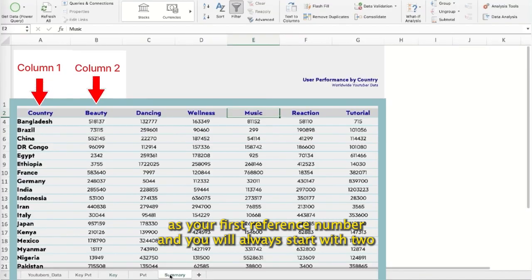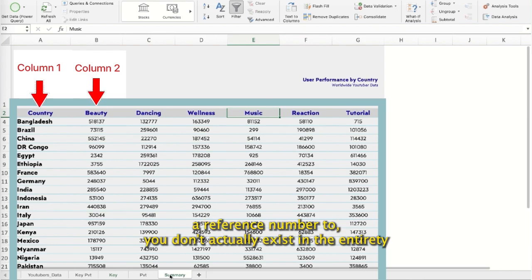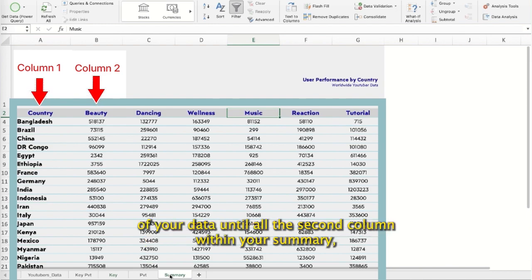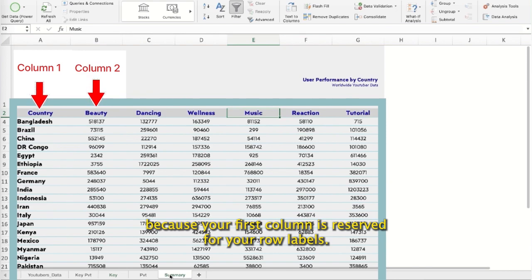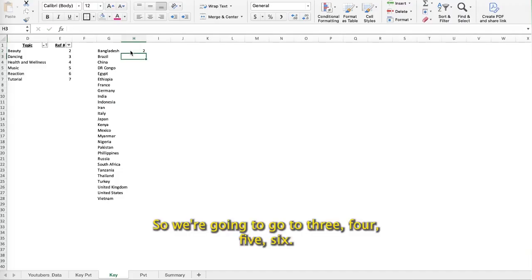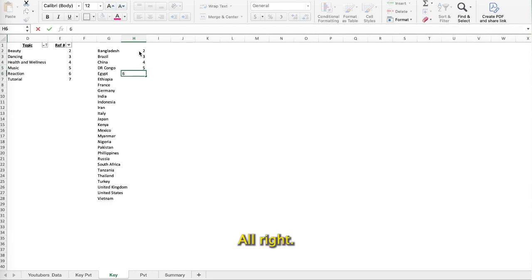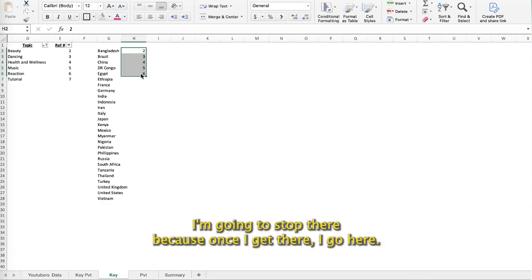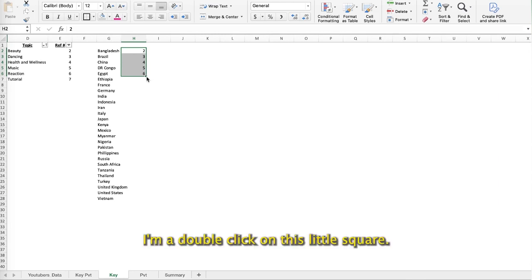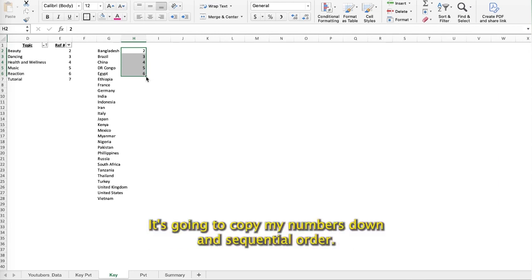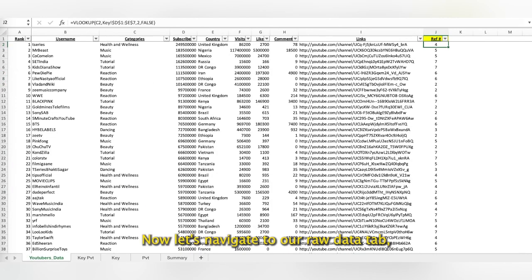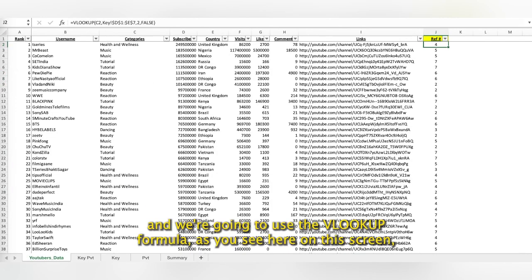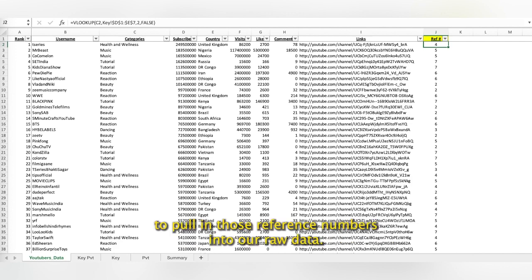And you will always start with 2 because as you can see here, your column labels that you assigned a reference number to don't actually exist in the entirety of your data until the second column within your summary, because your first column is reserved for your row labels. So we're gonna go 2, 3, 4, 5, 6. All right, I'm gonna stop there because once I get there, I go here and I'm gonna double click on this little square. It's gonna copy my numbers down in sequential order. So double click. Now let's navigate to our raw data tab, and we're gonna use the VLookup formula as you see here on the screen to pull in those reference numbers into our raw data.